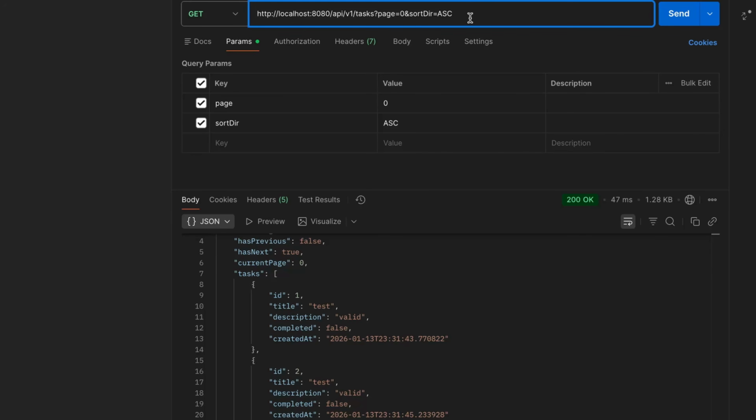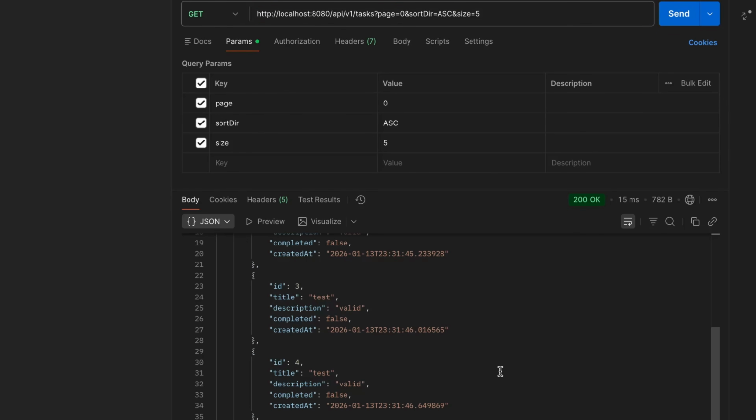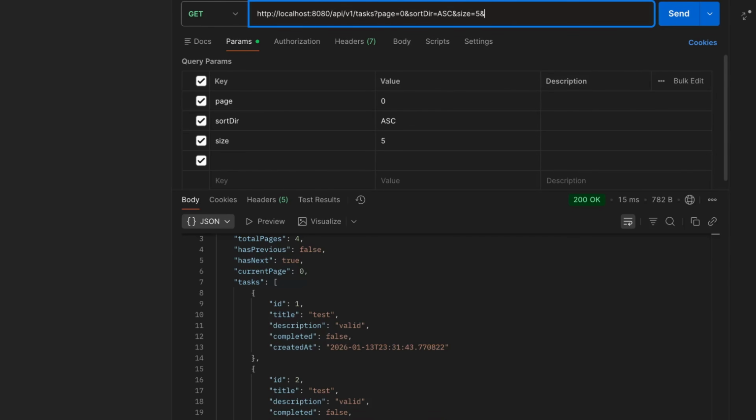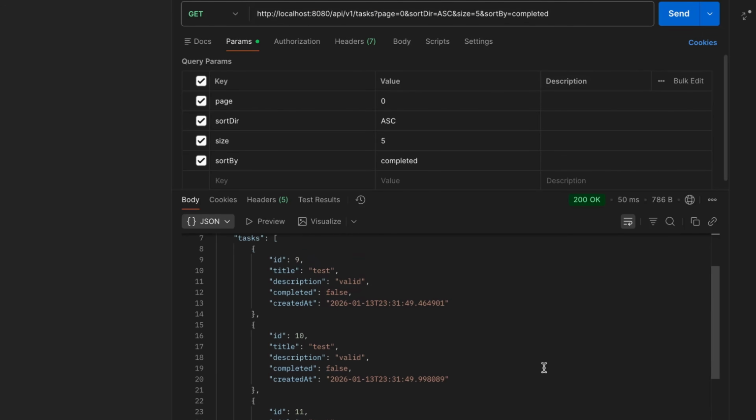We can also set the size of the page. So we can add another query parameter called size, and we can set this to 5, for example. And you can see we only got 5 tasks back. The other thing we can do is sort by completion if we wanted. So we can add another query parameter called sort by equals completed. So this has been sorted by completed, but of course every task is set to false. So you can do a combination of these query parameters, and these are going to affect your query. And this is a really powerful tool that is used in production applications.